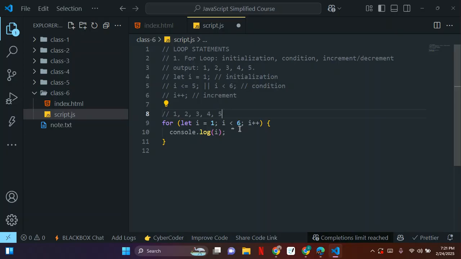So it is the condition that will determine if the for loop will keep running or if the for loop will stop running. So if the condition is true, the loop will keep running, but if the condition is false, the loop will stop running immediately.